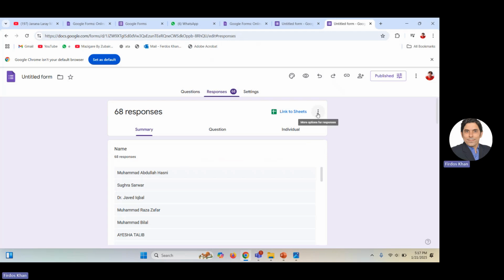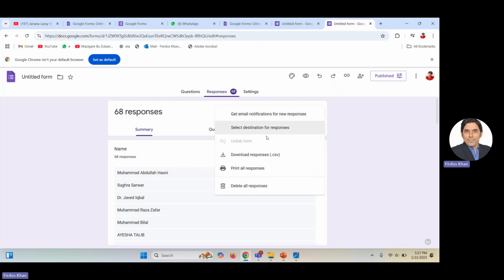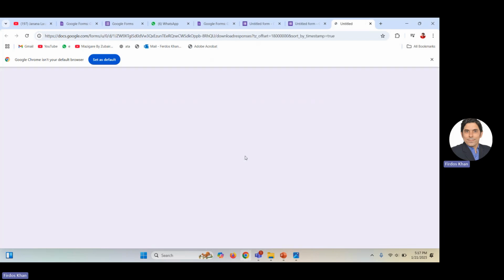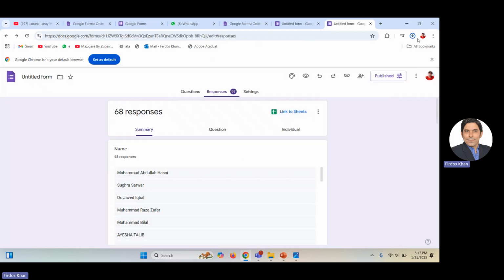Now just click on the three dots on the right top of this form, and you will see the download responses in .csv format. So you can download .csv format. Just click on this, and you will see you download all the data in CSV format.